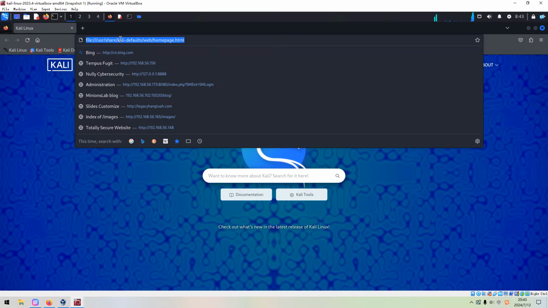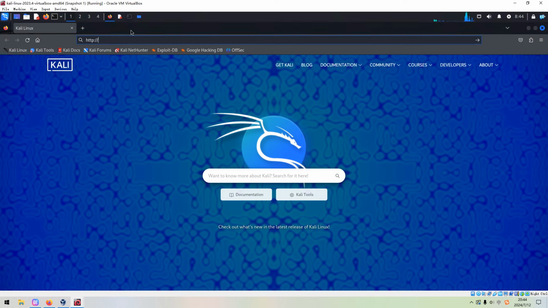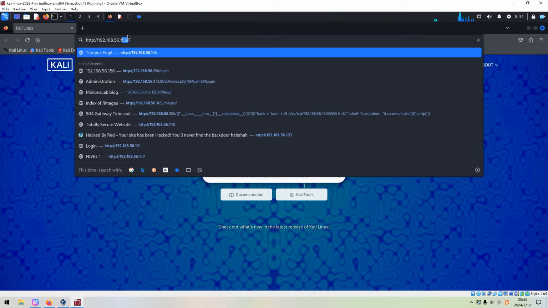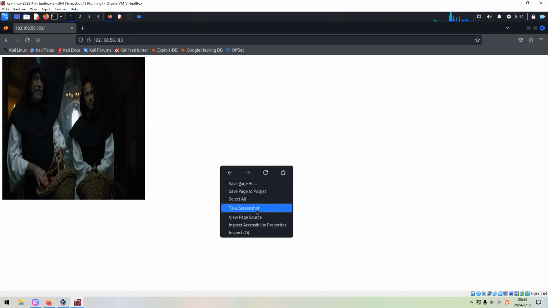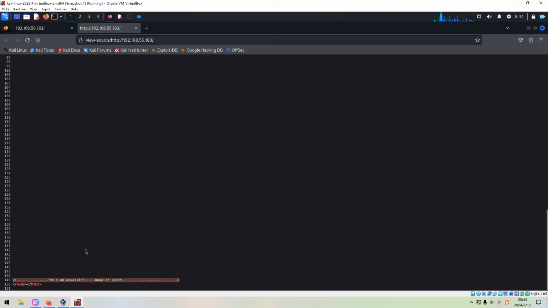Let's put the IP address of the target in the browser. Okay, press enter. And here there is one picture, and as usual, we need to check its source code. If you scroll down to the bottom, you can get the information, which is a comment. He is assassin, okay, Bank of Spain. Maybe we need to copy this information.